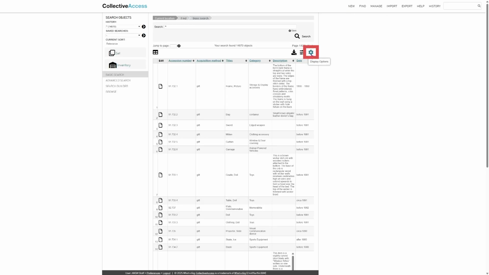If I click on the gear while doing a search, it'll show me my display options. There's a number of pre-configured displays here. If I click on the Display drop-down menu, I'll be able to see these pre-configured displays. I'll have access to Full Report, Artifact and Archival, Short Report, Location Report, Condition Report, Research Report, and Entity Report. You may choose to use these different displays for a number of different reasons. Let's take a look at the short report.